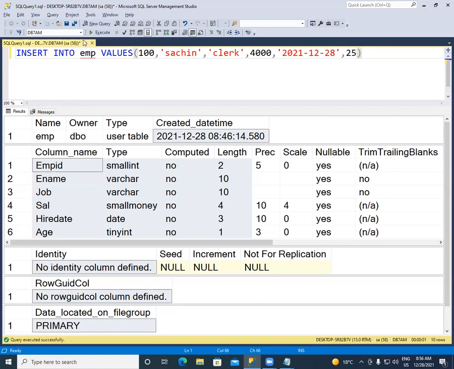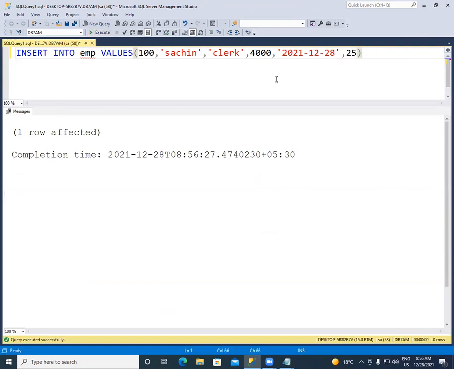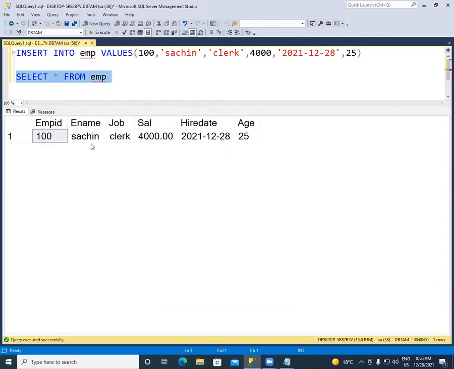Okay? So execute this command. When you execute this command, one row is created. You are creating a row in the EMP table. One row affected. If you want, you can see this. I'll discuss all these commands; I'm just showing an example. Select star from EMP. You see the table. One row is created.